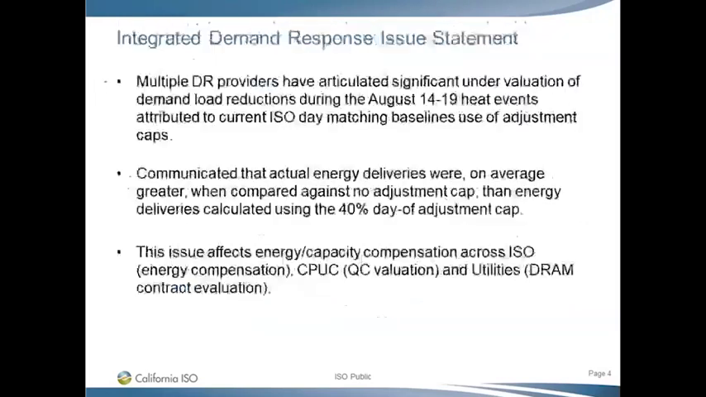So go on to our next. So this is really pretty much the issue statement of what we have been hearing from our integrated demand response providers. Our providers have articulated that there has been significant undervaluation of demand response during the August 14th through 19th heat events.